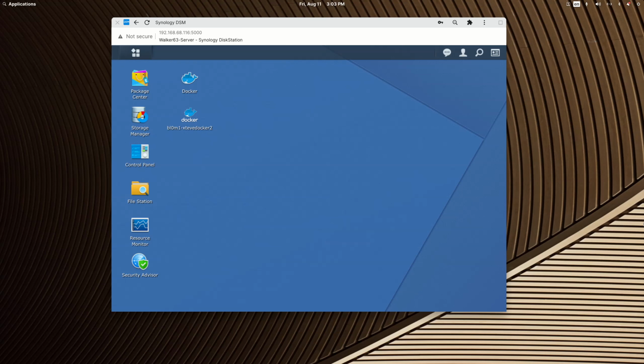Today I wanted to show how to use Portainer to set up a Plex server on a Synology NAS that's still running DSM 6, I think it's 2 now. A NAS that has not been upgraded to DSM 7.